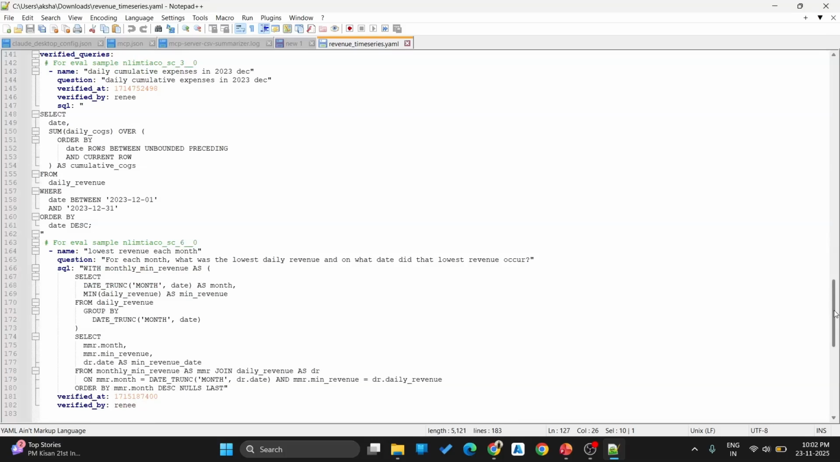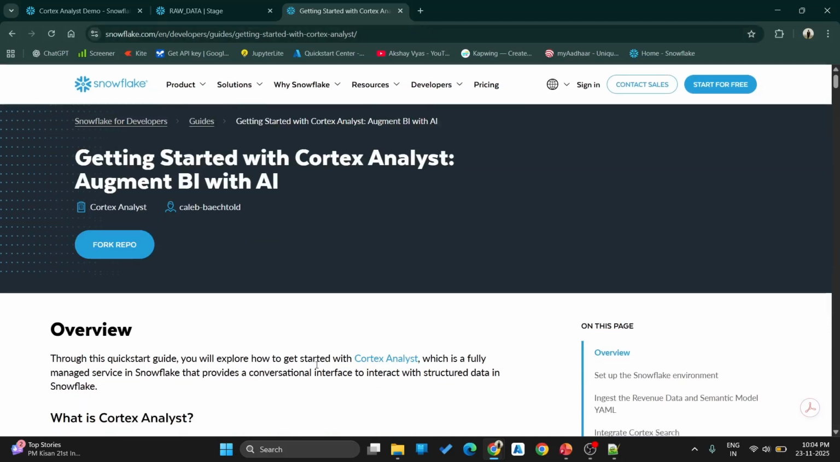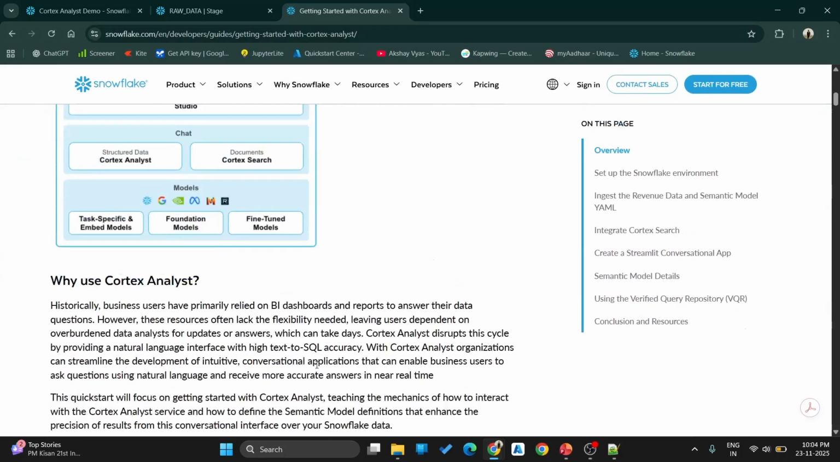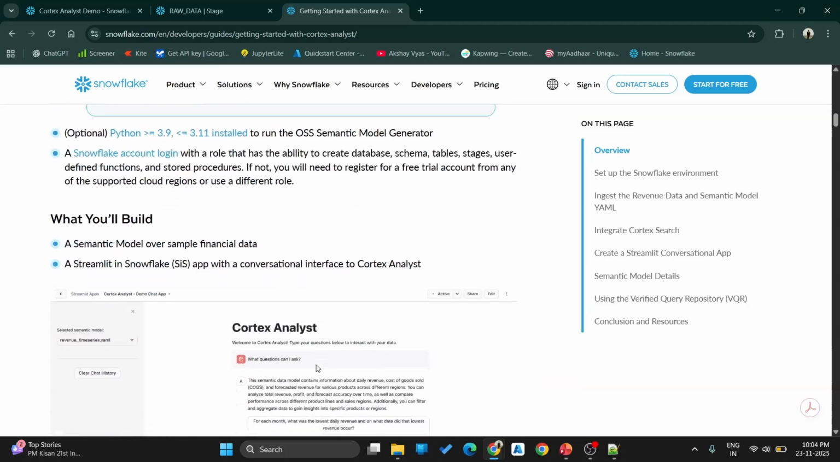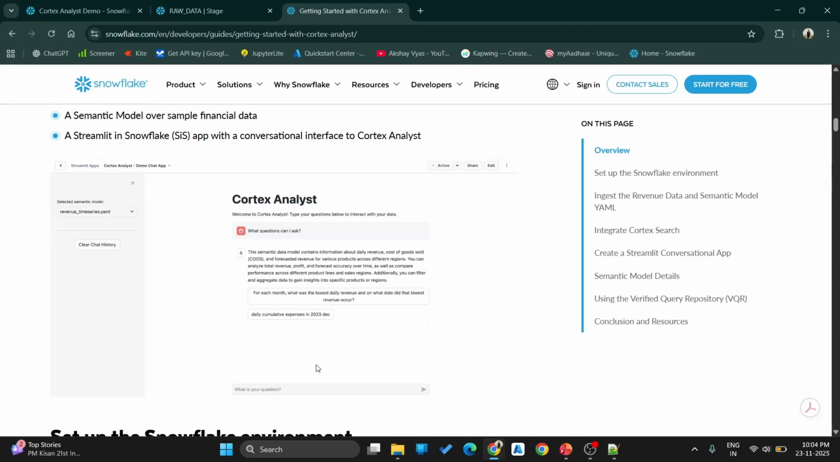Having this well documented is very important. Whatever we have discussed till now is a part of the documentation, Getting Started with Cortex Analyst: Augment BI with AI. I'll post this link in the description of this video so you can also go through the different steps that we have discussed till now. Basically, it gives a high level view of what is Cortex Analyst, uses of Cortex Analyst, the application that we are building, and all the databases are provided here.